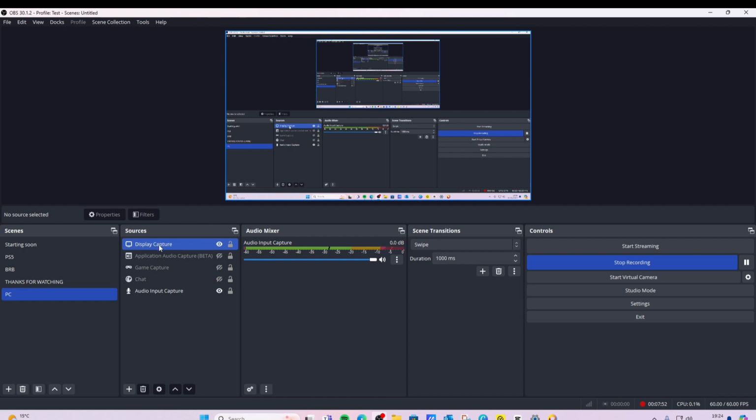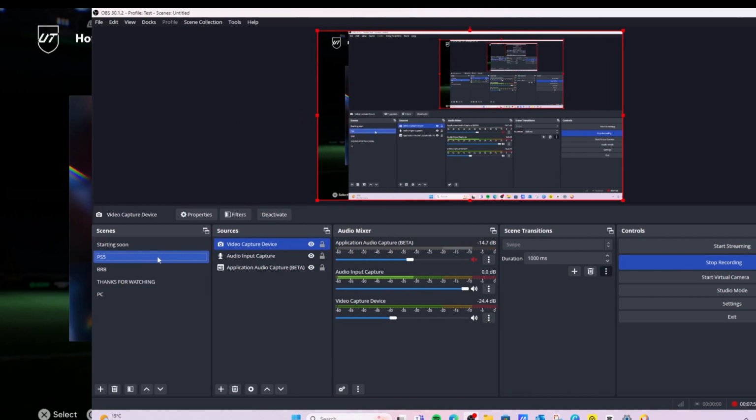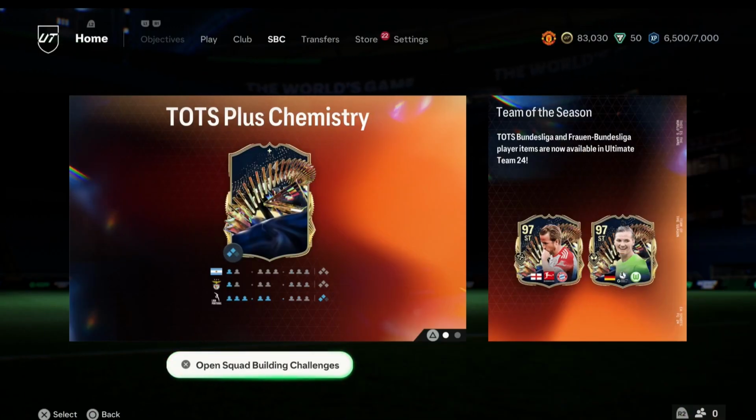For right now, you've got a display capture, which would be your PS5. And I will show you what mine would essentially look like. So here, I've just clicked onto my PS5 scene. I've got a video capture device. I've got audio input. And I have got one more, which I will show you in a second.